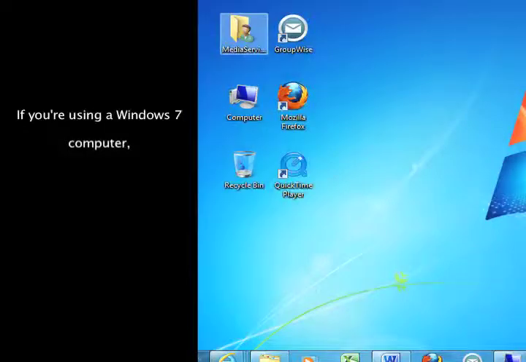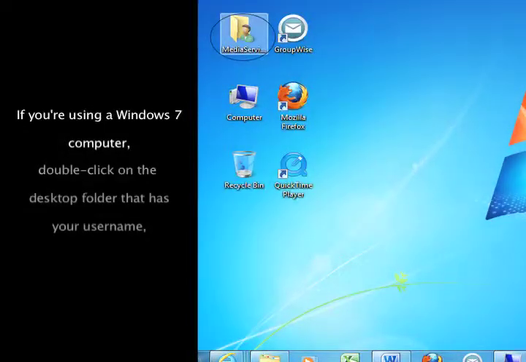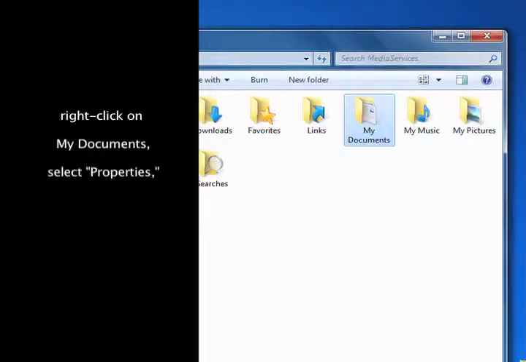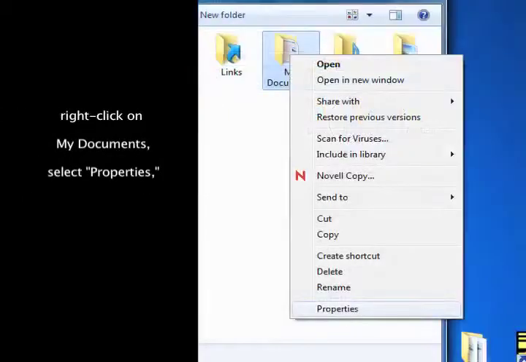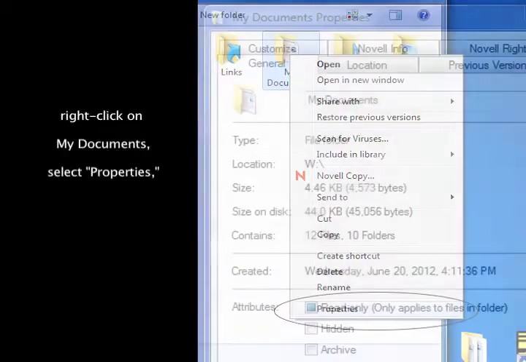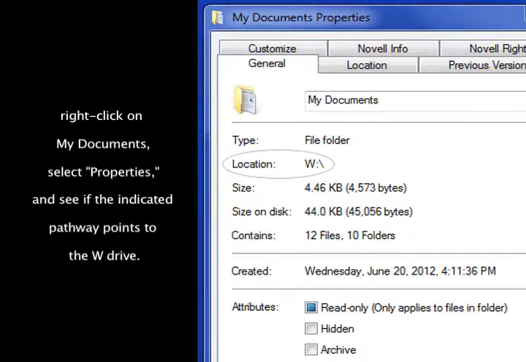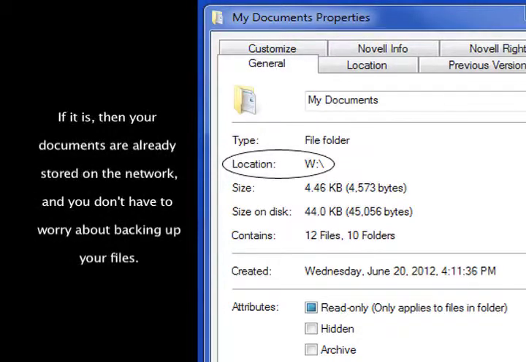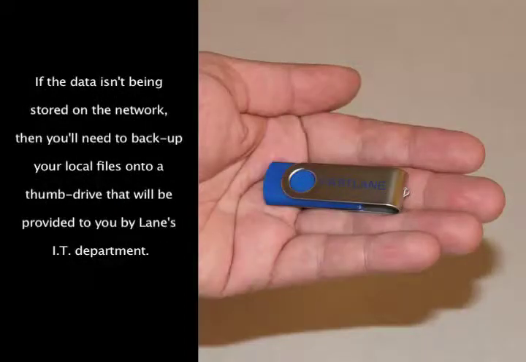If you're using a Windows 7 computer, double-click on the desktop folder that has your username, right-click on My Documents, select Properties, and see if the indicated pathway points to the W drive. If it is, then your documents are already stored on the network and you don't have to worry about backing up your files. If the data isn't being stored on the network, then you'll need to back up your local files onto a thumb drive that will be provided to you by Lane's IT department.